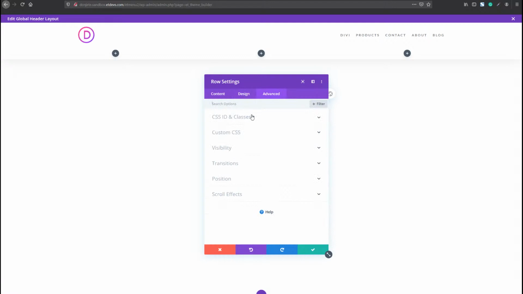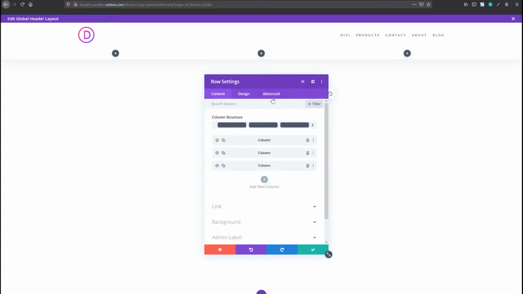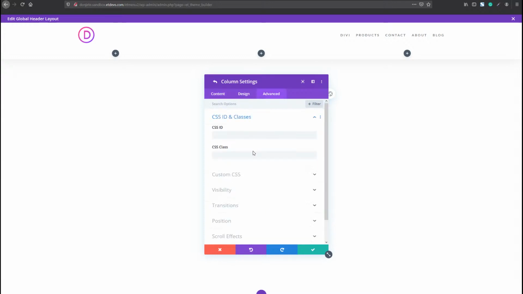And then over here in the advanced tab, I'm going to give my row a CSS class. It says drop-down menu row. So again, you can find that in the blog post as well if you're not sure if you're writing the CSS class exactly the way it should be written. So you can always go back to the blog post and make sure that your classes are correct if something's not functioning. And for each one of the different columns, we'll also need to assign a CSS class. The CSS class that we'll assign will be the same for each one of them. Drop-down menu column.